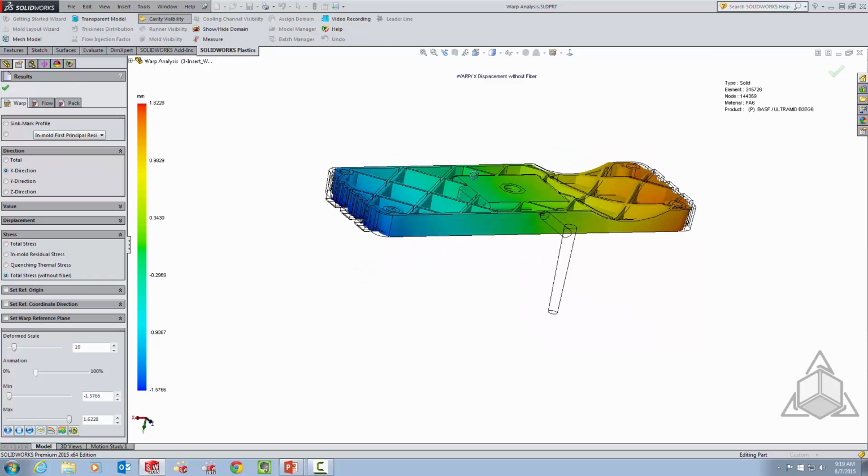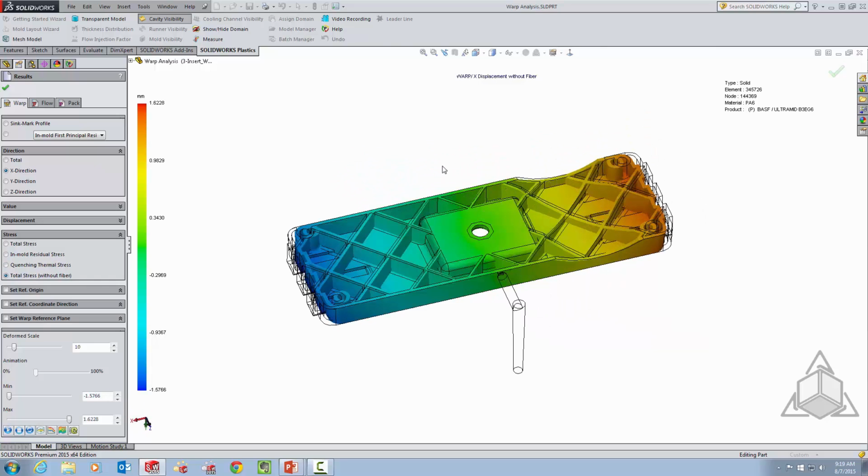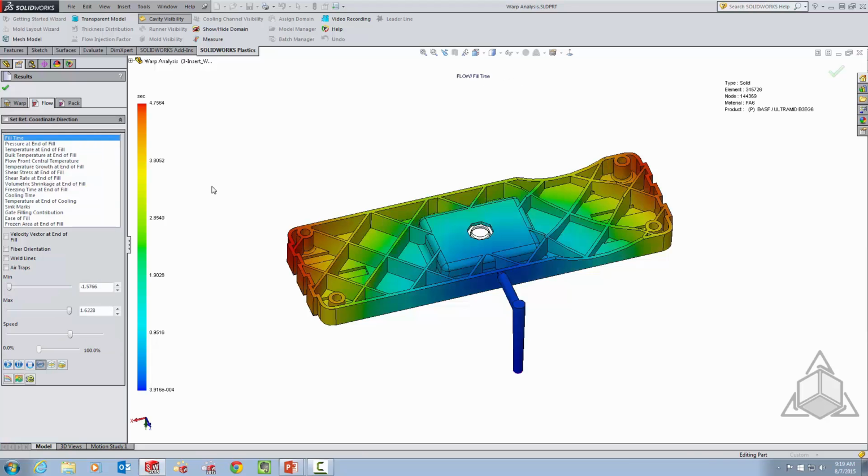Now, just so you know, as you run these analyses, all these analyses are tied into each other, right? It is the full cycle. So as you run the warping analysis, your flow analysis also gets much better. So what I mean by that is when you select on your flow analysis, you will see that now you have some added results here that come from that warp analysis.